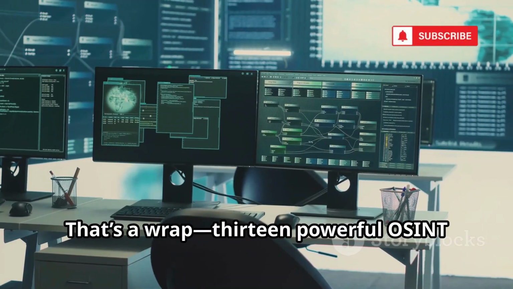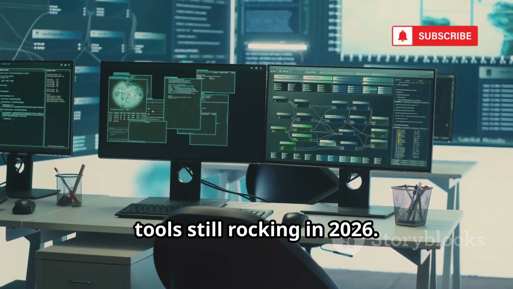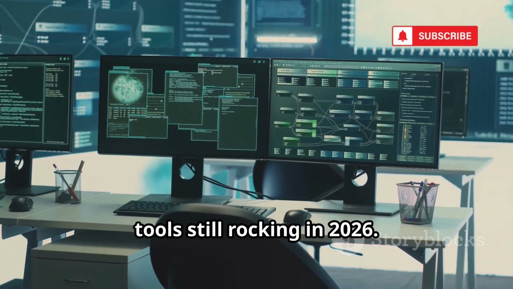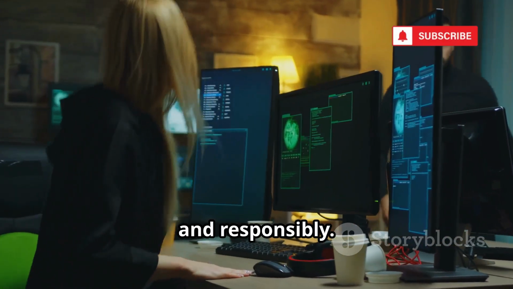That's a wrap. 13 powerful OSINT tools still rocking in 2026. Use these tools ethically, legally, and responsibly.